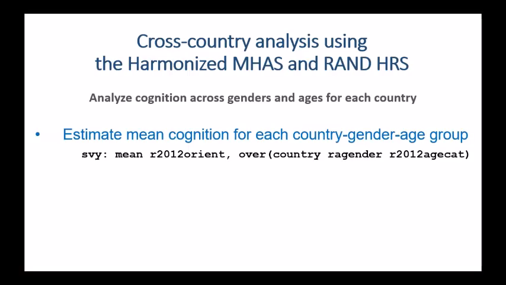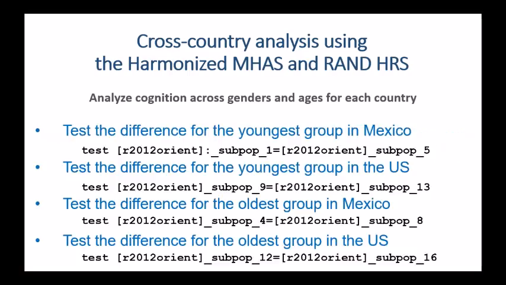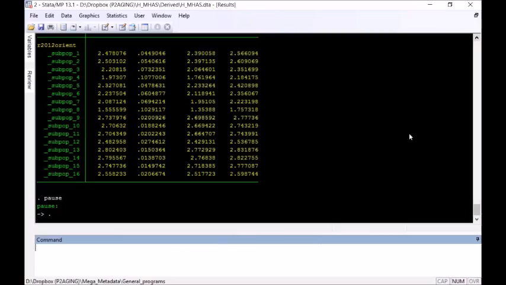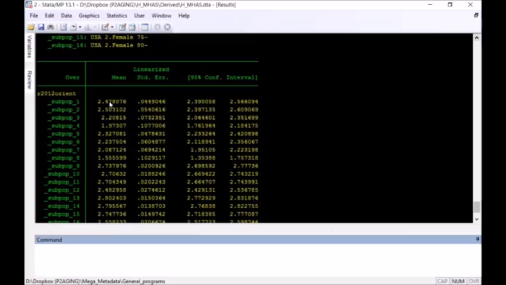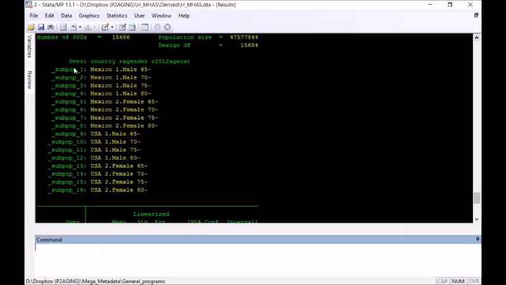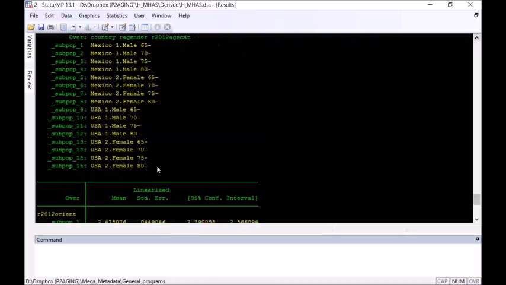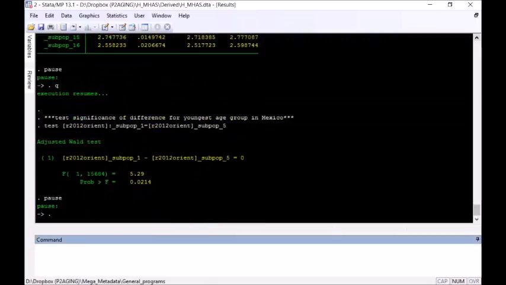And then we can also test the differences between these different categories. You can do this using the test command in Stata. So for instance, if we test the difference between males and females who are youngest in Mexico, you would do this by testing subpopulation 1 versus subpop 5. You can see these are labeled here if you scroll up a little bit. So we can see that 1 is Mexico males aged 65 to 69, and 5 is Mexico females aged 65 to 69. So let's look at that estimate.